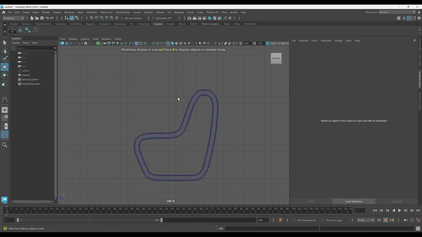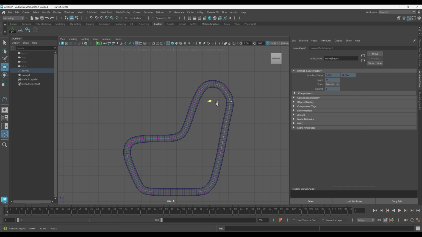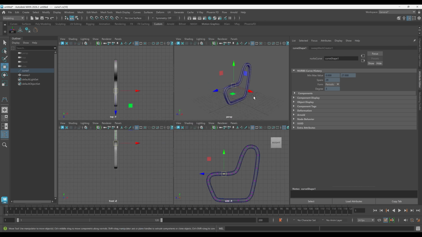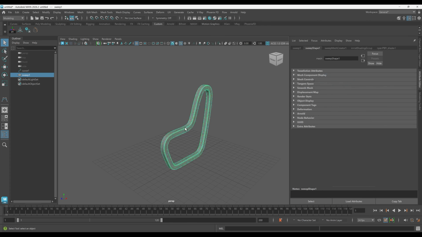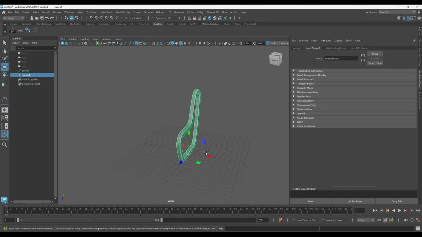Since the history is still active, you can easily refine the shape by editing the original curve. Once you are satisfied with the shape, delete the history. Move the model to the side. Place the pivot at the center of the x-axis, and apply mirror.